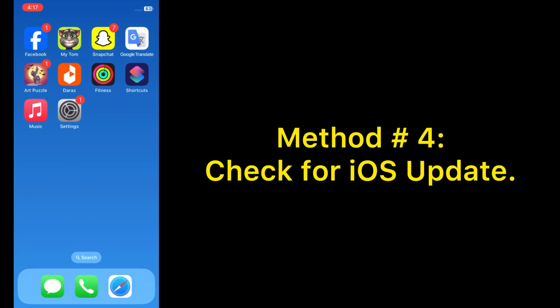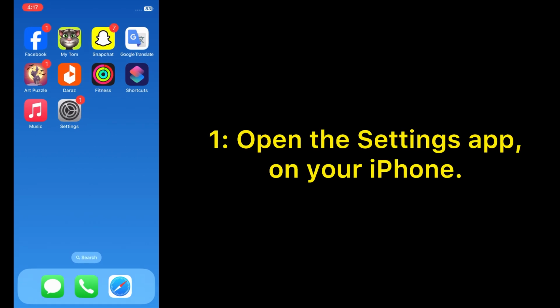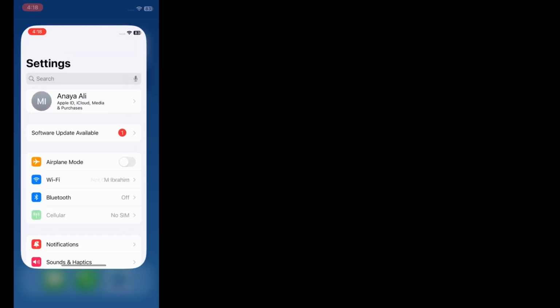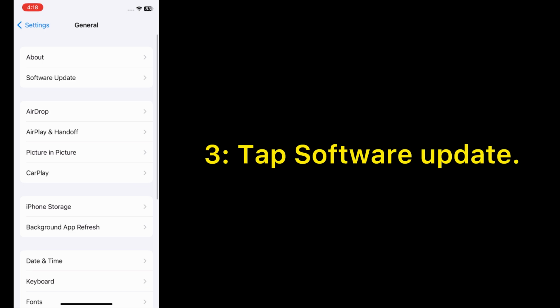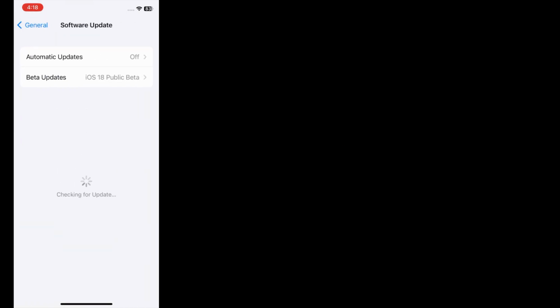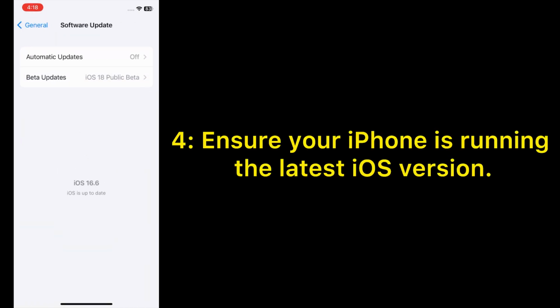Method number 4. Check for iOS update. Open the Settings app on your iPhone. On the Settings page, swipe up, tap on General, tap Software Update. Ensure your iPhone is running the latest iOS version.